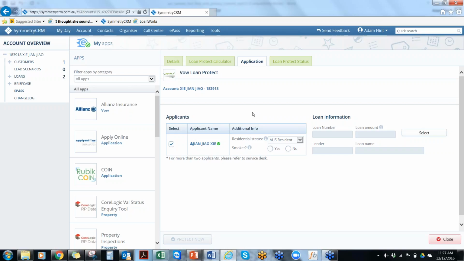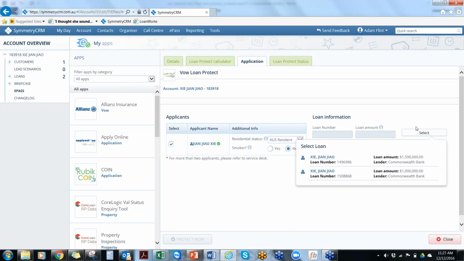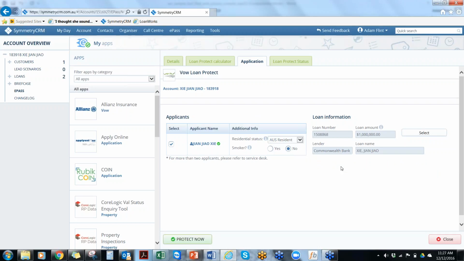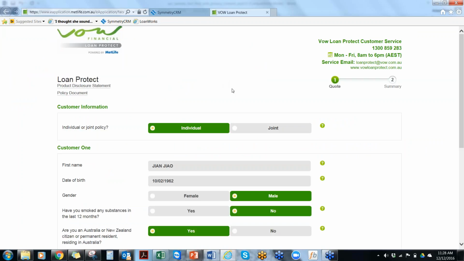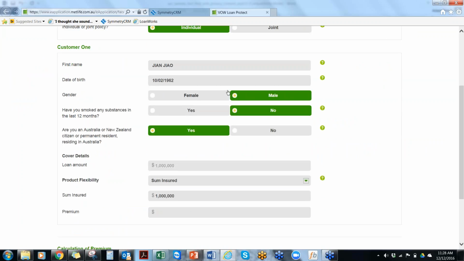Next up, it's going to ask you whether the customer is a smoker or not. You need to update that, and then once you do that, you need to select the loan. So if I click on select, it's going to then allow me to select if there's more than one loan on the account, which the loan is, and then all I do is click on Protect Now, and that's going to open up VAL Loan Protect for you. As you can see, it opens up a different screen, and you're able then to go ahead with that particular quote.